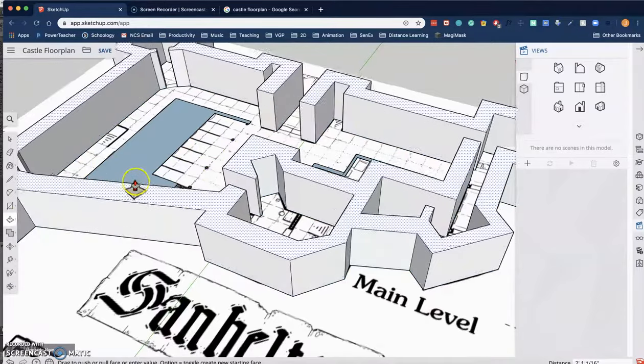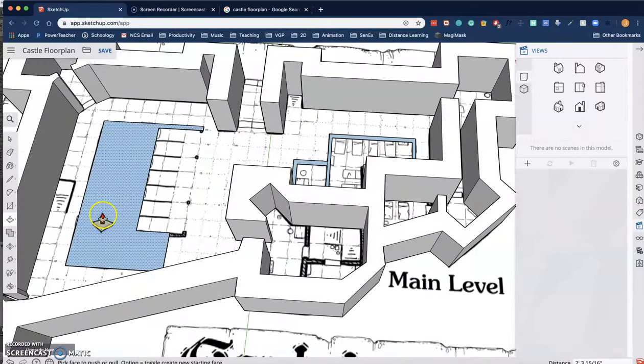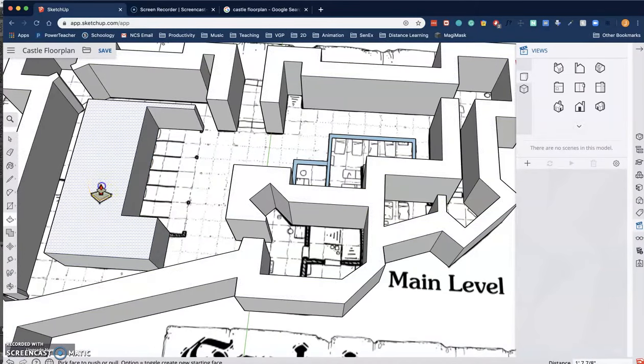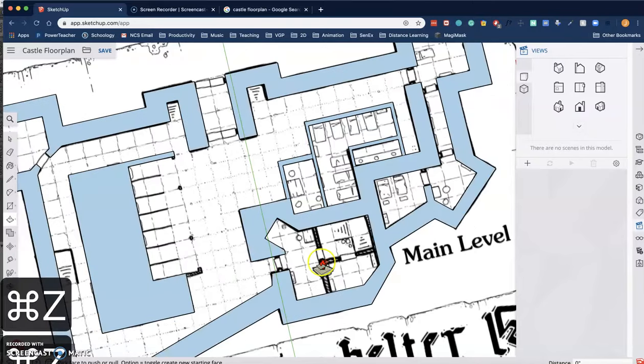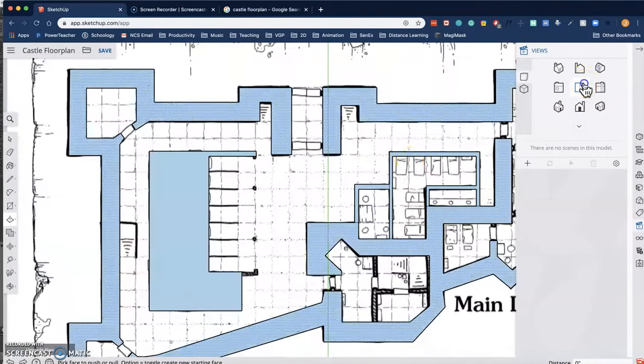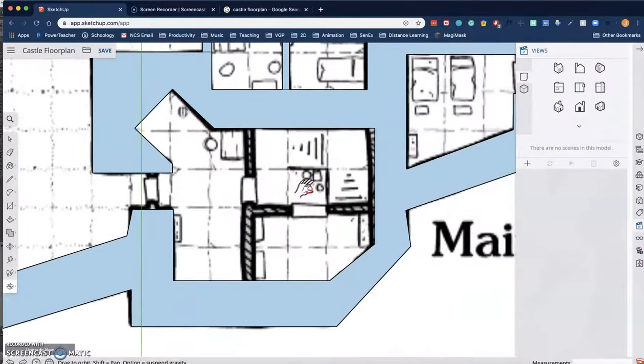And I'll go ahead and push-pull the exterior walls. Then I'll come in here and push-pull some of these. And of course, these won't go up as high. Actually, let me undo that just a moment. Let me go back into top view. Okay, so let me show you how I did the interior walls here.